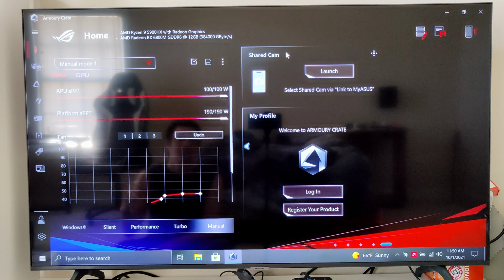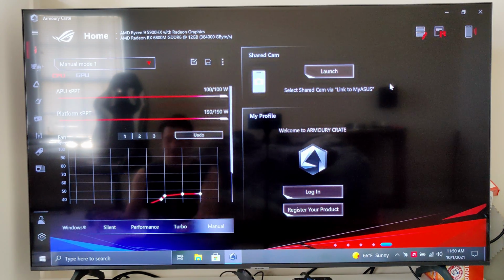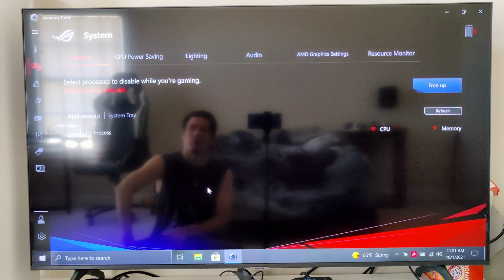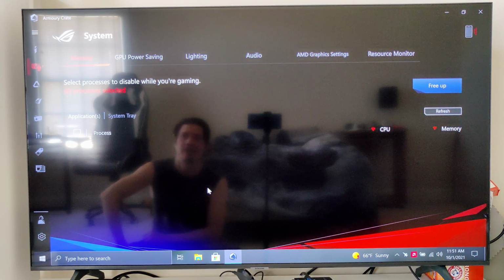And last but not least, that is this one. We can also do the shared cam and whatnot from here. Basically, that's how you can get a webcam. You can just use your phone and hook your phone up to it. So that's kind of their solution for not having a webcam. That's okay with me.